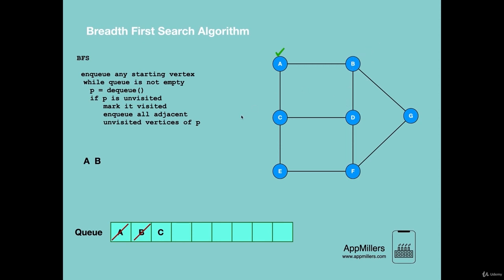Then we are adding all unvisited adjacents of B to this queue over here. Now here you just need to take into account that we are adding only unvisited vertices. So for B we have 3 vertices, A, D and G, but in this case we are not enqueuing A because A is already visited, so we are enqueuing only D and G to this queue. Then in the next step, one more time we are continuing our loop.